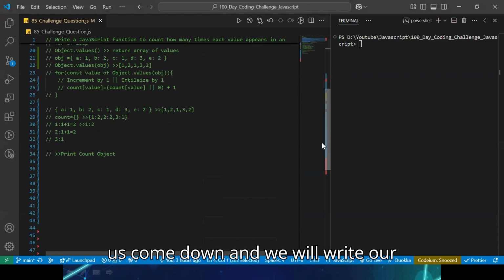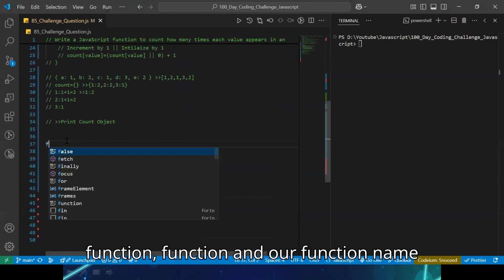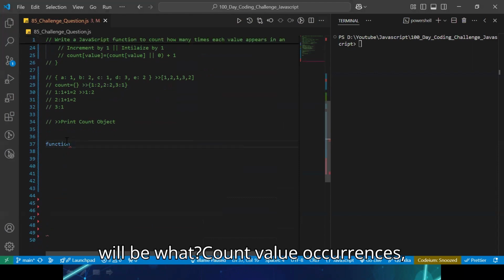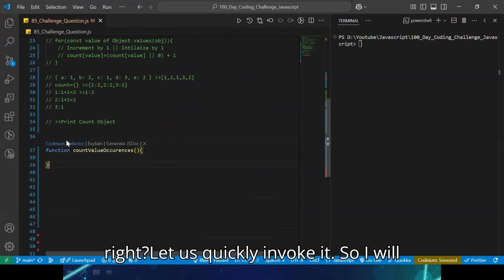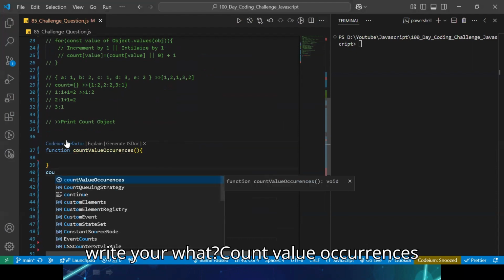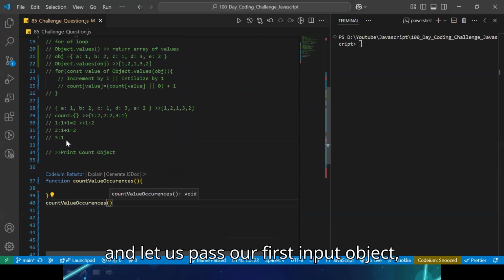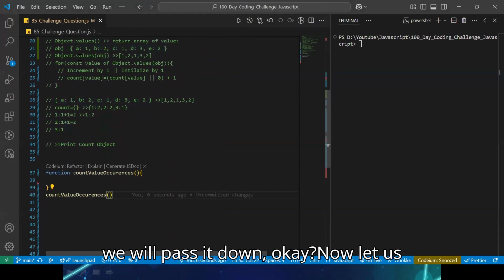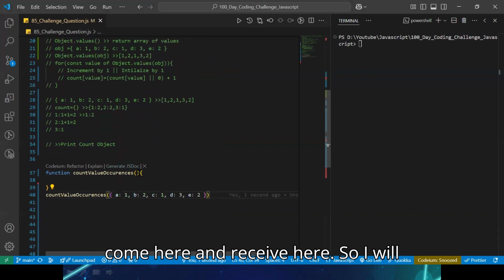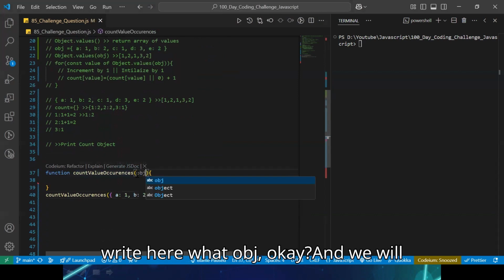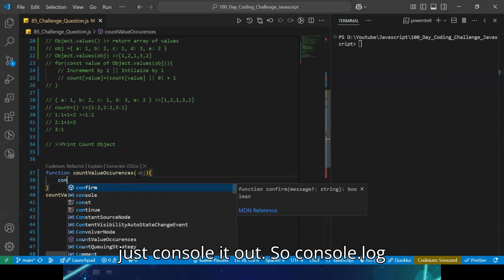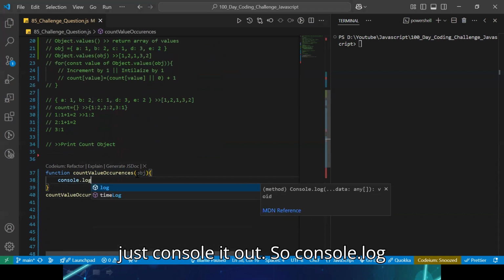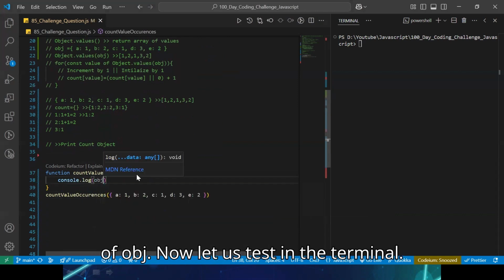Okay. So let us come down and write our function, and our function name will be countValueOccurrences, right? Let us quickly invoke it. So I will write here countValueOccurrences, and let us pass our first input object. So I will take this input object and pass it down. Now let us come here and receive it here. So I will write obj, and we will just console it out. So console.log of obj.